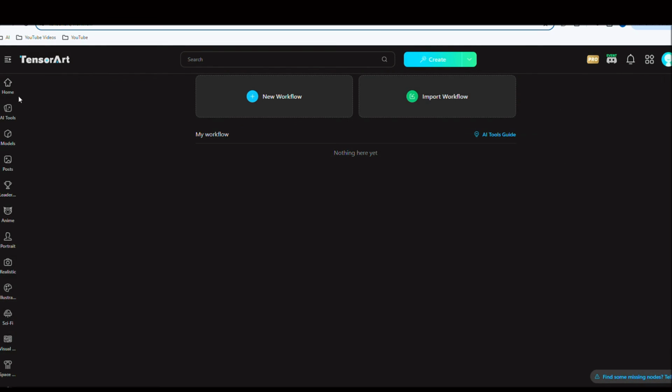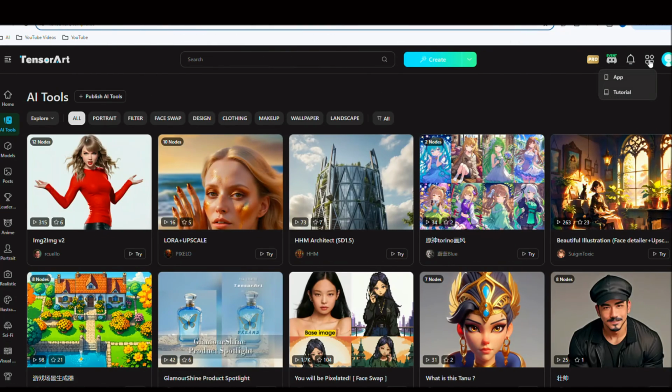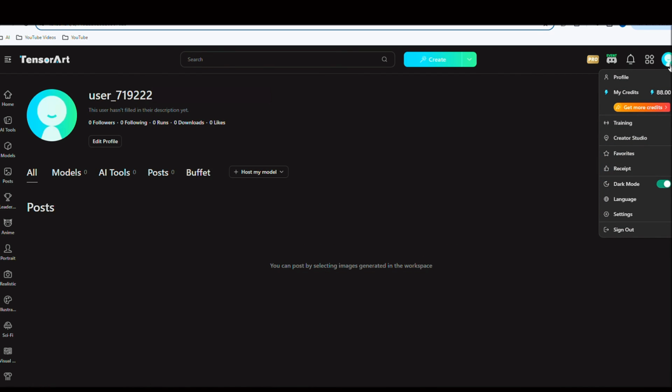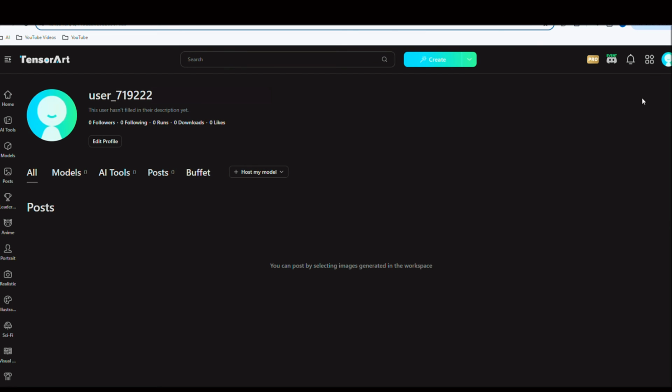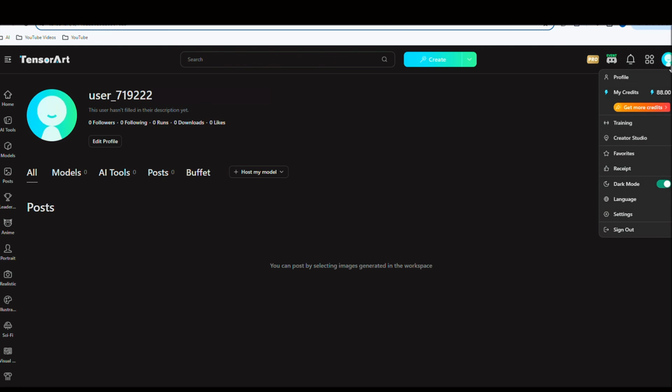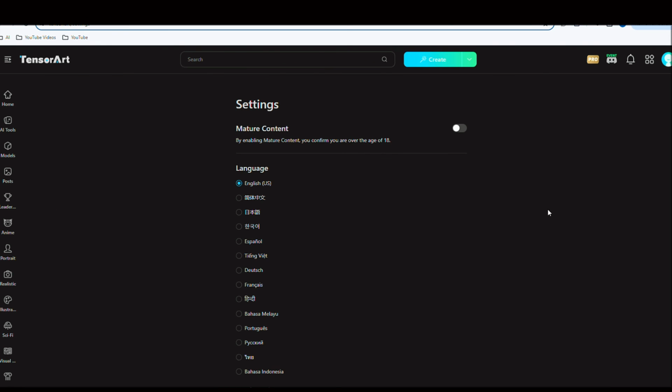Here, you have the option to download the app. The functionality is identical to the computer version, but with added convenience. You can select your preferred language settings from the options available under the avatar. Additionally, there is a toggle for adult content. If you enable this switch, the content becomes explicit.